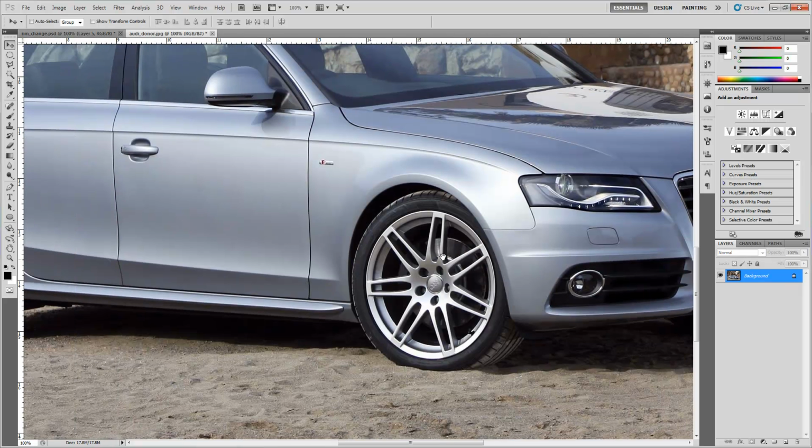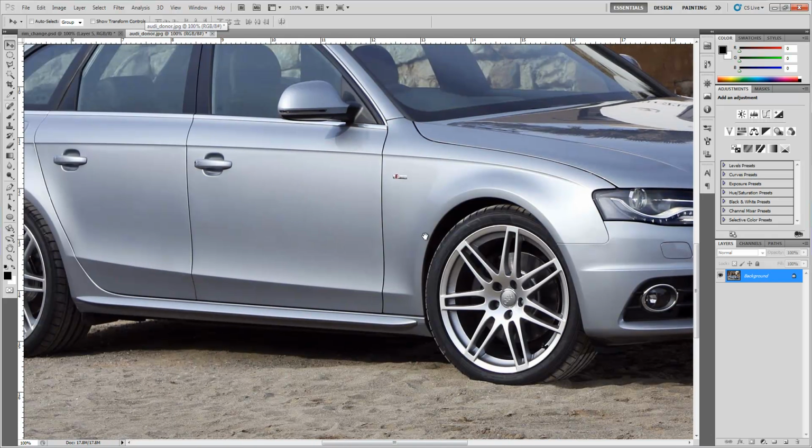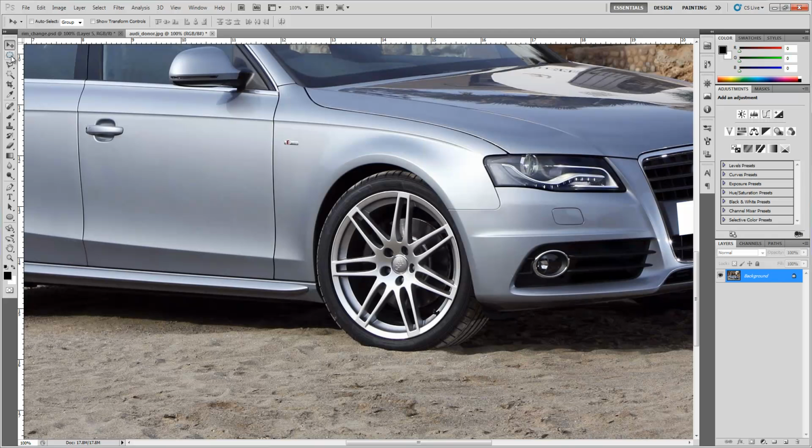Okay, so the first thing you need to do is make a selection of the rim, and to do that you need to select the elliptical marquee tool. Just click on the icon, hold for a while, and this menu will pop up, and just select the elliptical marquee tool. Once you select the marquee tool, just left click and make a rough selection around the rim. It doesn't need to be perfect, we're gonna transform it anyways.